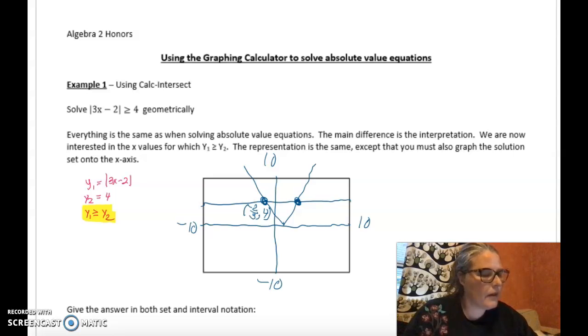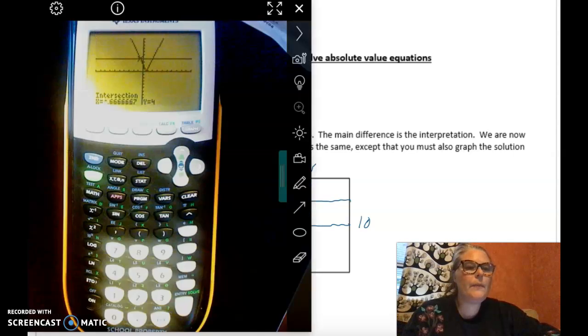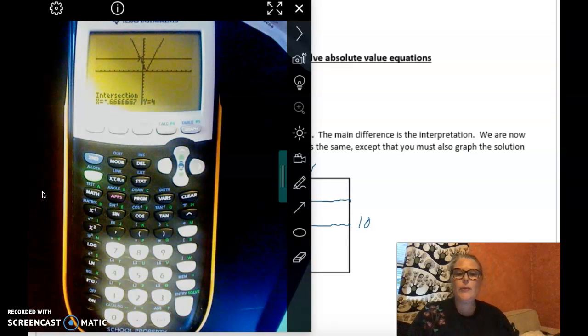Calculate 5. This is what we have so far. There we go. So this is what we got. We figured out the exact value was -2/3.